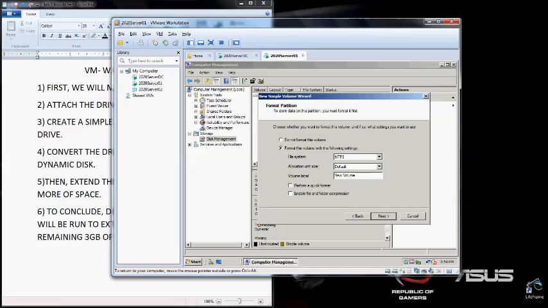Format this volume with the following settings already selected. The file system is NTFS. Your other option is FAT32. It is a slower type of file system, and it also doesn't support larger files like NTFS does. We'll go ahead and select NTFS.